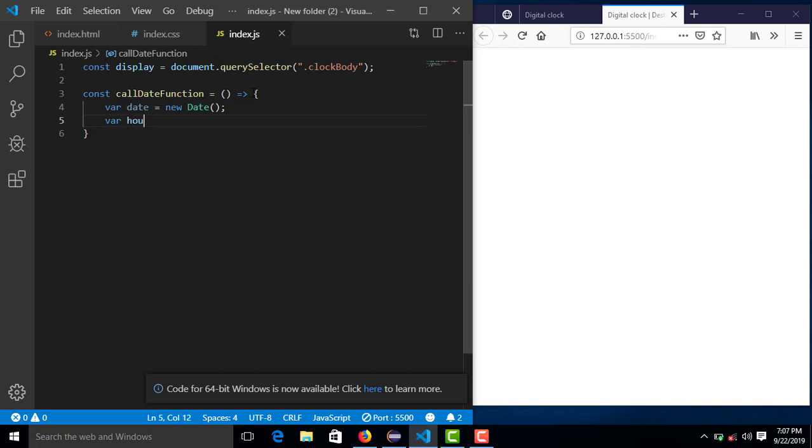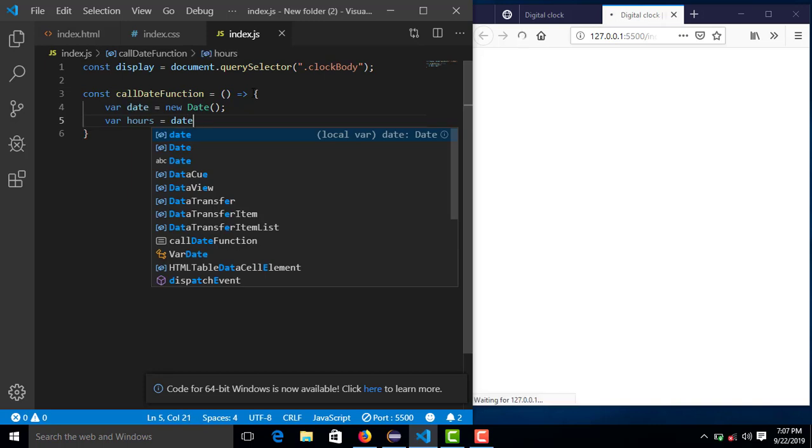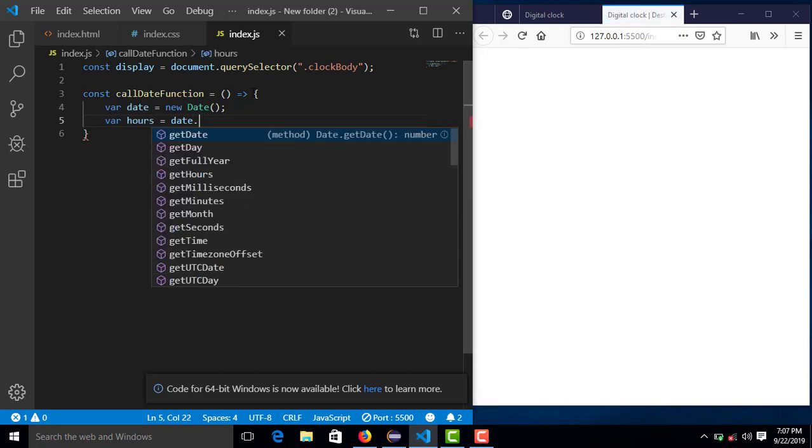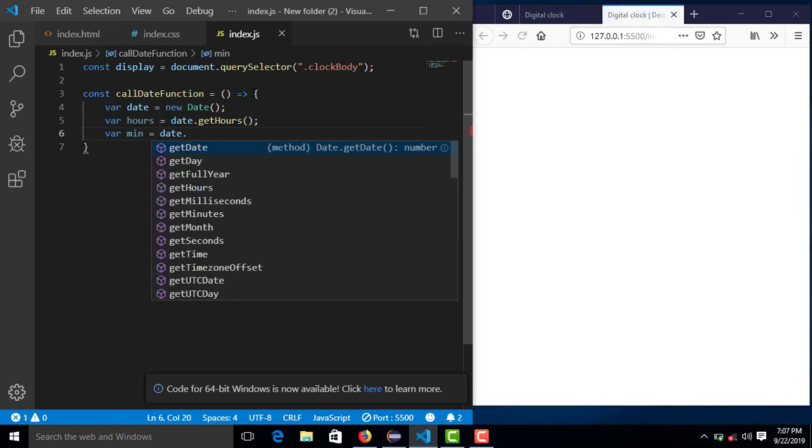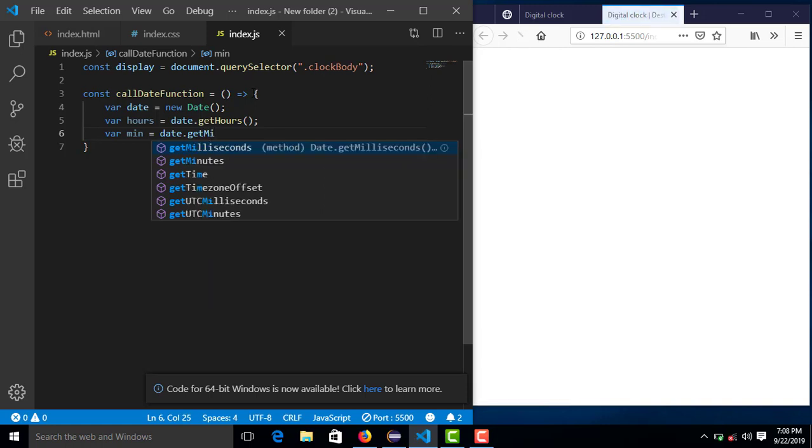So I'll say hours equals the date. Inside the date, I access the getHours method with two parentheses and close that up. Going down, I'm going to create a new variable which will hold the minutes, and as well still access it through the date variable, and then give this a getMinutes method.